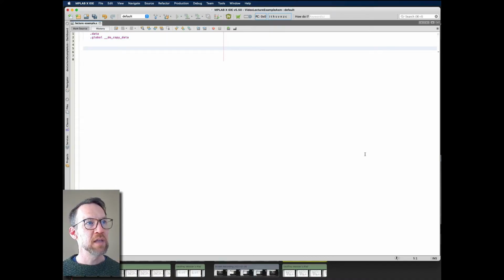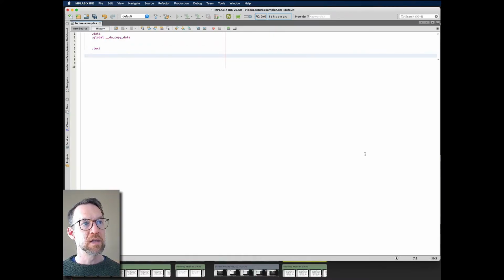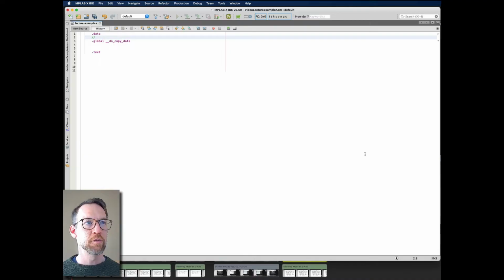So we're going to write some stuff in our data segment. I'm going to talk about that in a second. But below the data segment, we put in another directive called .text, and everything below there is the text segment. This assembler allows C-style comments, so that's what I'm going to be using. Everything below .data is the data segment, and then everything below .text is the text segment.